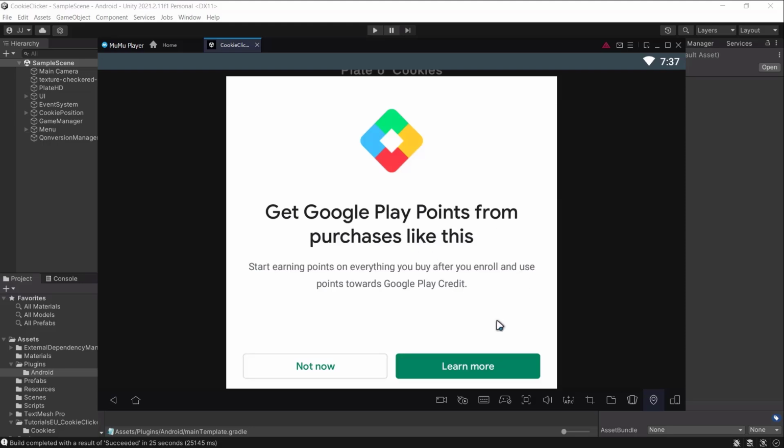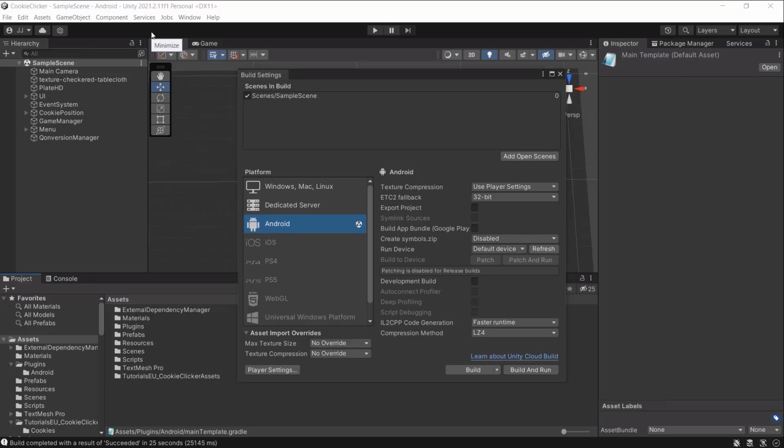There we go, Google Play points from purchases. So for us, we can see the purchase went through. Google Play accepted it as a successful purchase of our premium subscription. Okay, let's now continue with implementing buying a cookie skin.